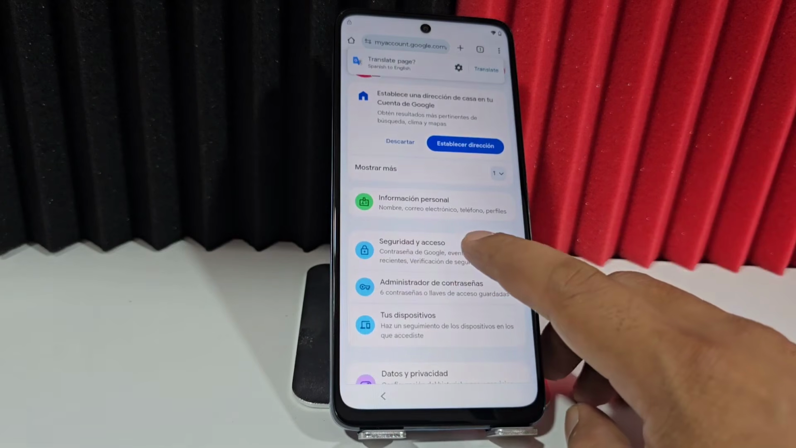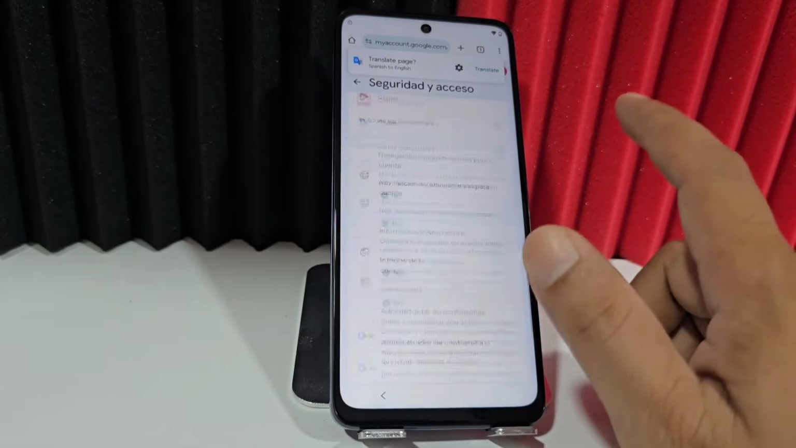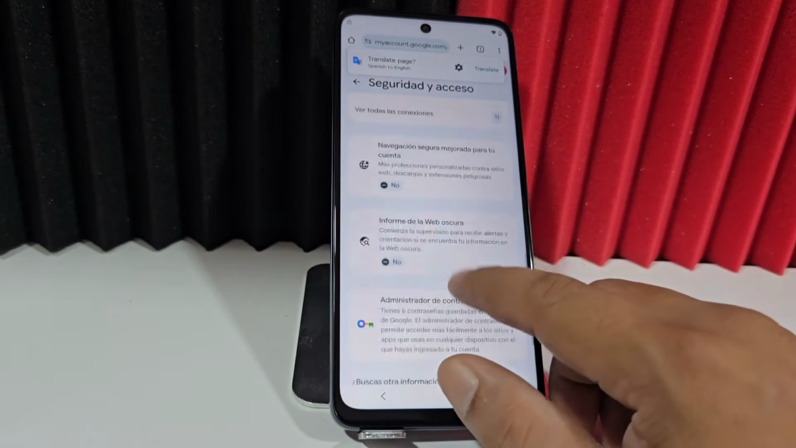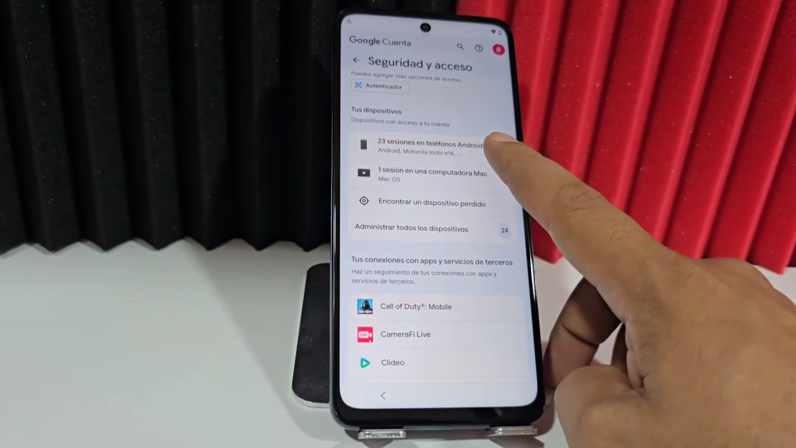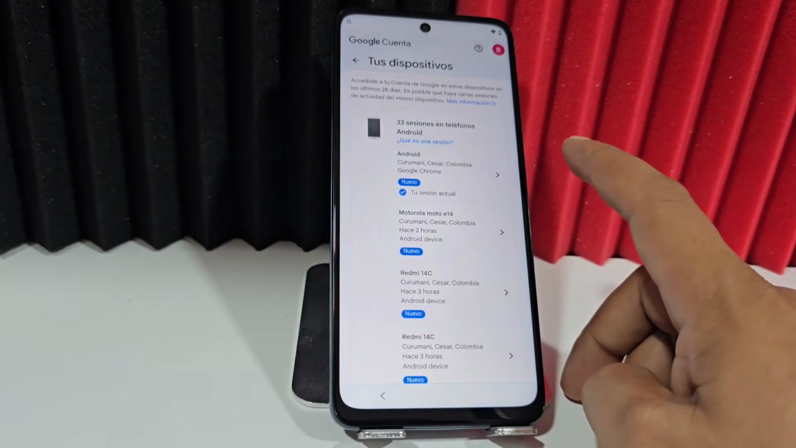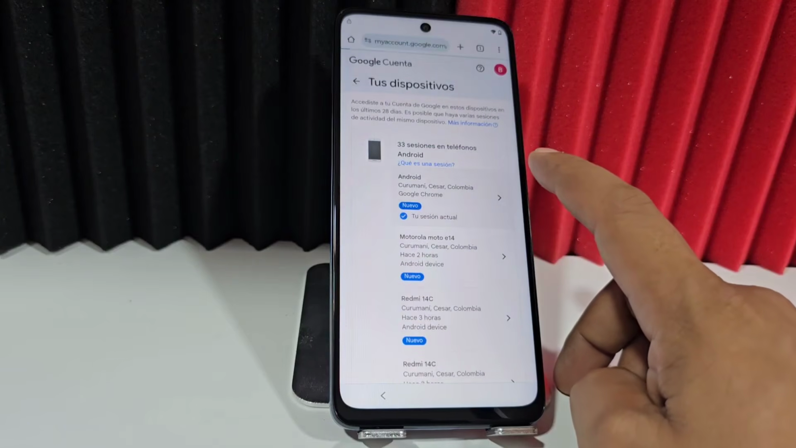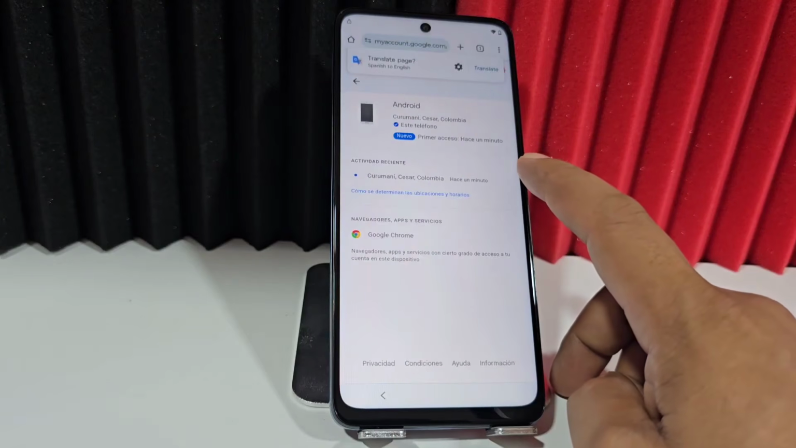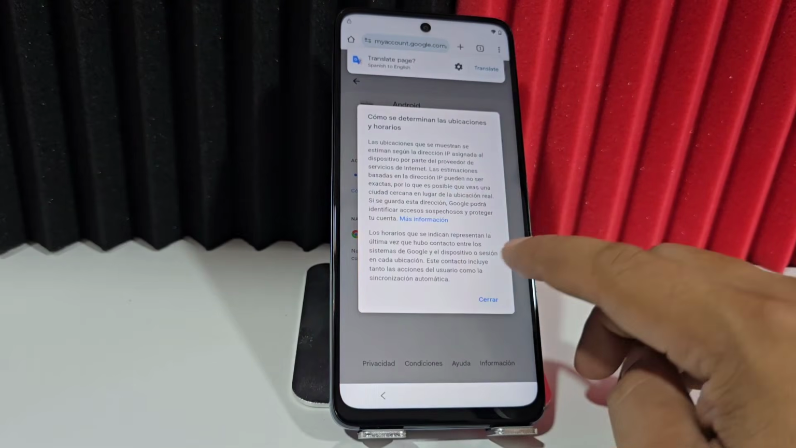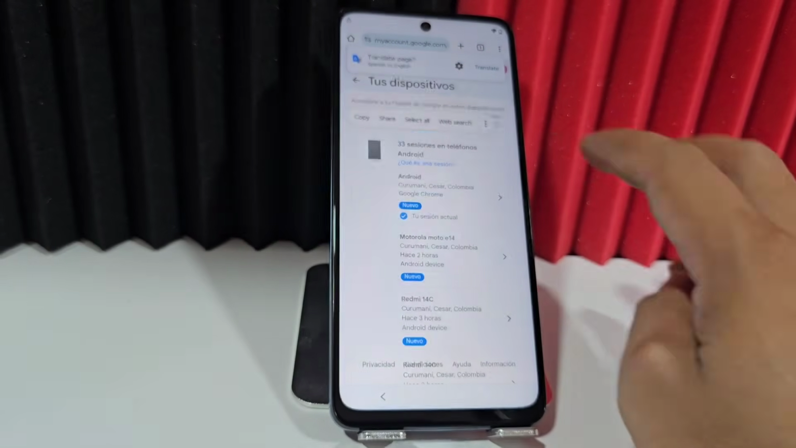Then we're going to click here where it says security. In terms of security, we're going to the very end. Select these options that appear here. Let's select it here. It says to log in. Here it says new, currently. Let's select it. Let's click here to see if it lets us in. It seems you're letting us in.